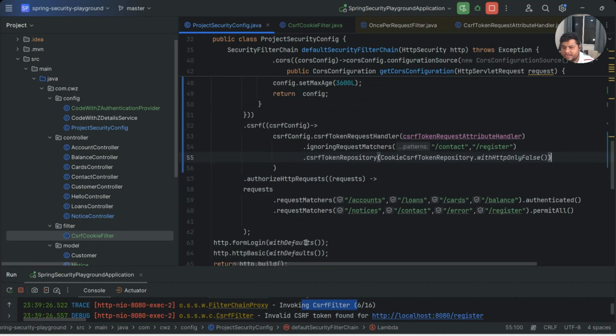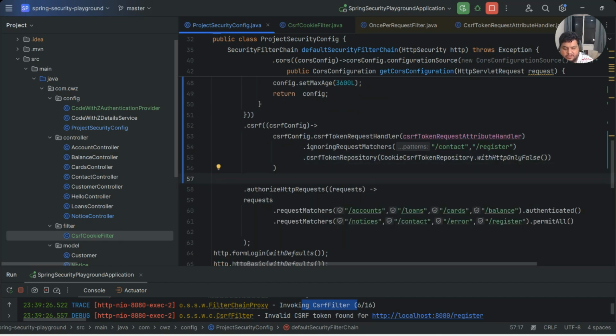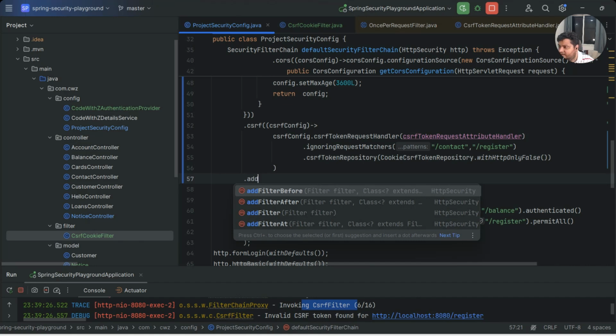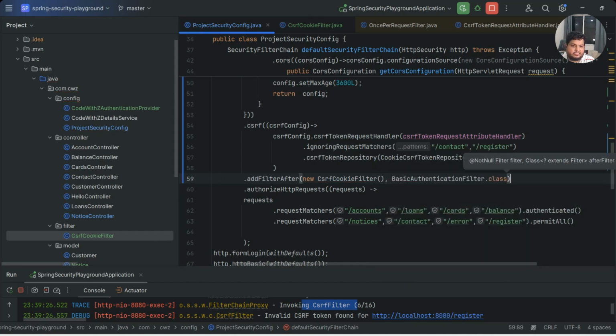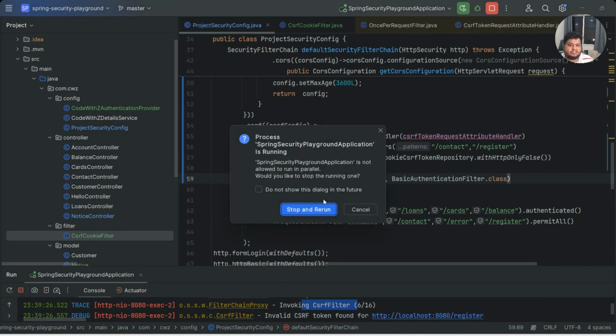So for that reason, after I'm done with my CSRF implementations, here I do add filter after. So after my authentication is done, what I need to do is I call new CSRF cookie filter, which I've created right now. And after that I will call the basic authentication filter. Okay. So this way I have enabled my CSRF token and managed it very properly.